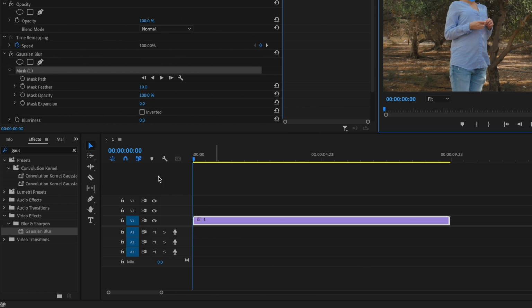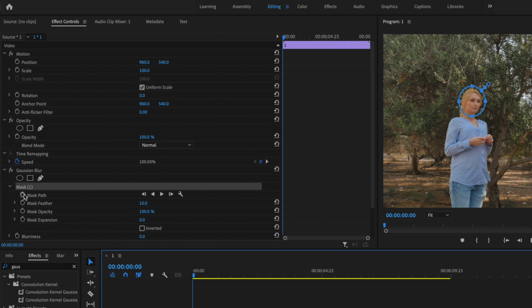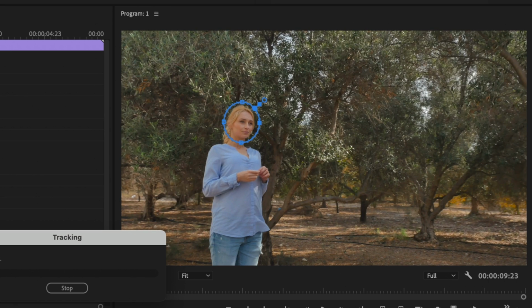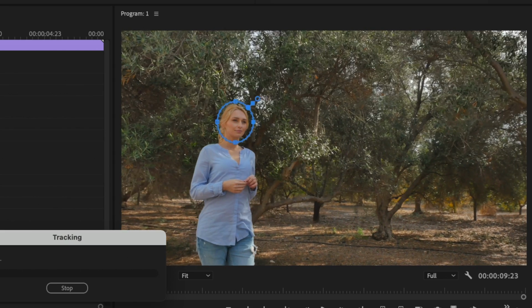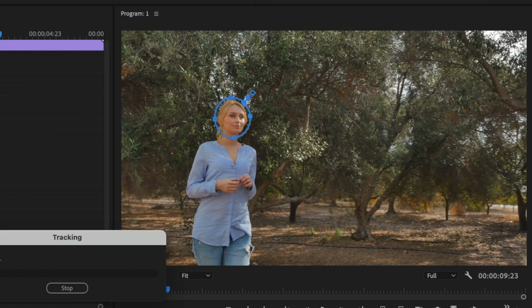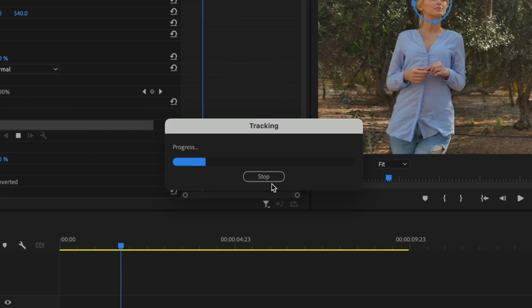Then what I want to do is make sure that I have the playhead at the very beginning of the timeline. I'm going to go up here under this mask and I'm going to click this play button here. And what that's going to do is track her face to that mask. And I want to make sure that I'm paying attention the entire way through the clip, because if it starts to go off of her face a little bit, I'm going to click this stop button here.